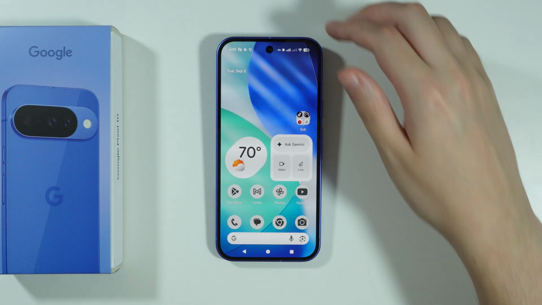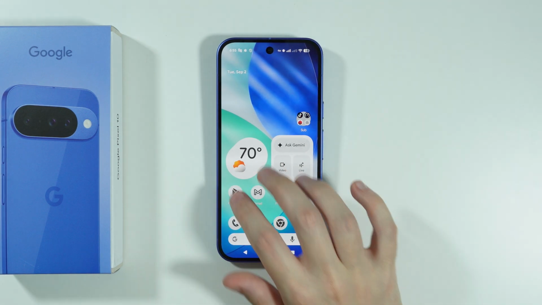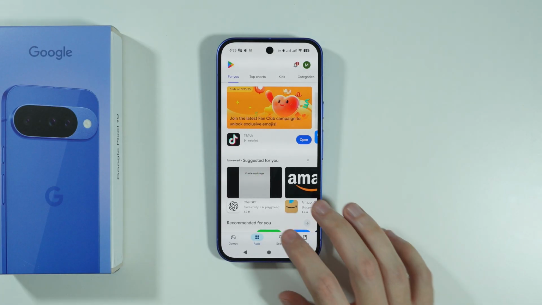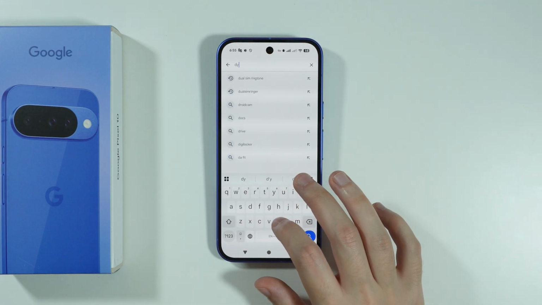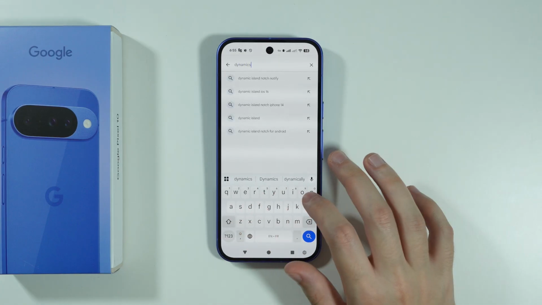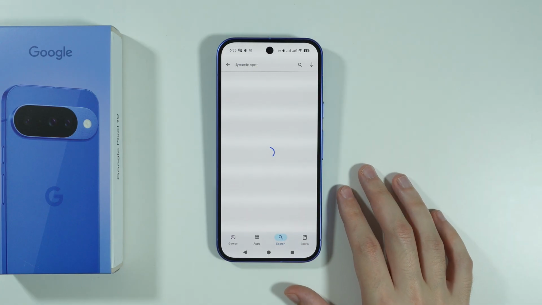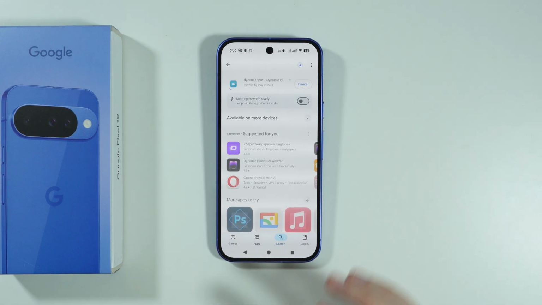If you want to install Dynamic Island on Google Pixel 10, first thing that we can do is open the Play Store. Now over here in Play Store, we're gonna search for an app that is called the Dynamic Spot, which is an example app that allows you to get the Dynamic Island on your Google Pixel 10. So I'm gonna use this app.